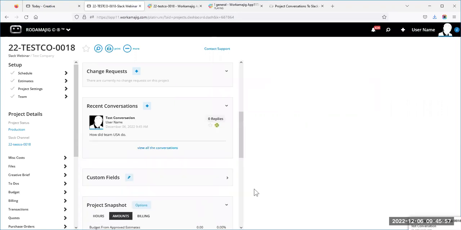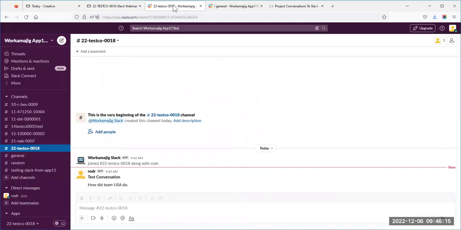I just got a bunch of notifications on my computer telling me that all kinds of things have popped up in Slack over there. And you can also see in the conversations here, there's a Slack icon to let you know that this message was sent to Slack. So now that this has been posted into the Slack channel, if I hop over to Slack, we're going to see my conversation, test conversation, how's the team doing.